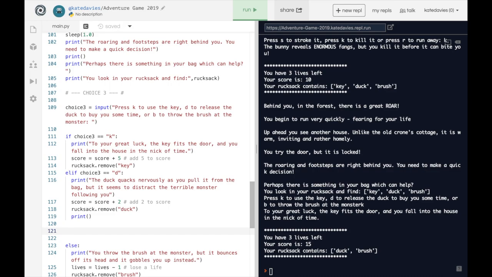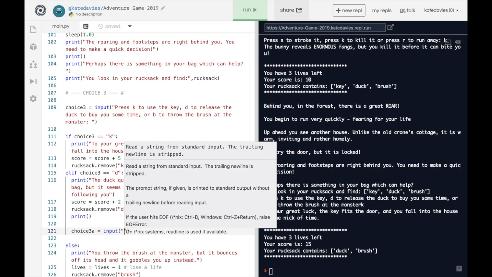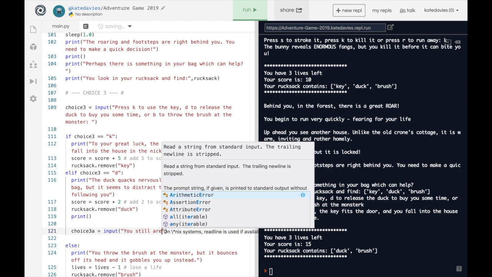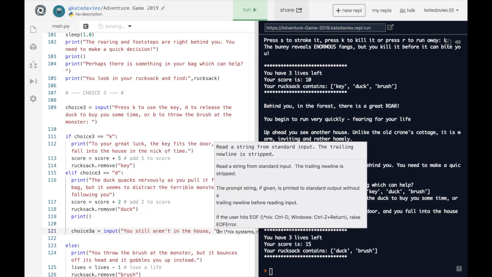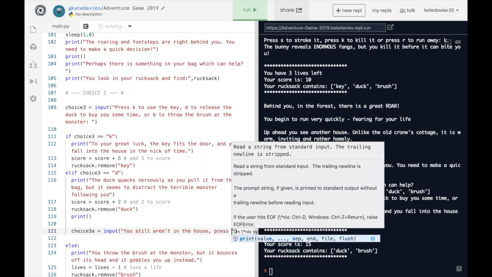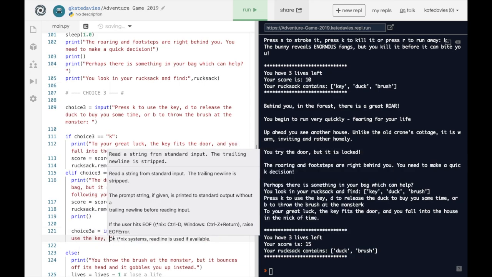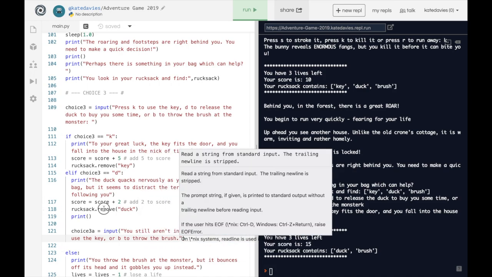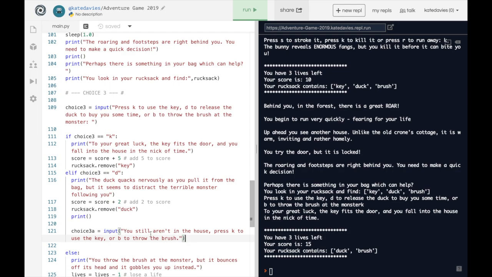So the question will be choice3A, because we're having a sub question rather than a main question, equals input. We're going to say, "You still aren't in the house. Press K to use the key, or B to throw the brush." So we're giving ourselves another opportunity to use the remaining things in our rucksack.